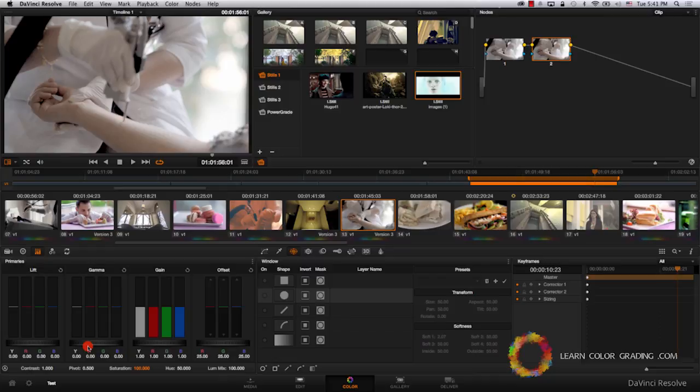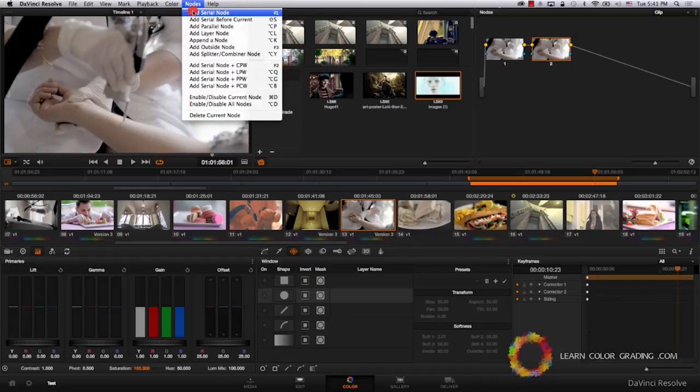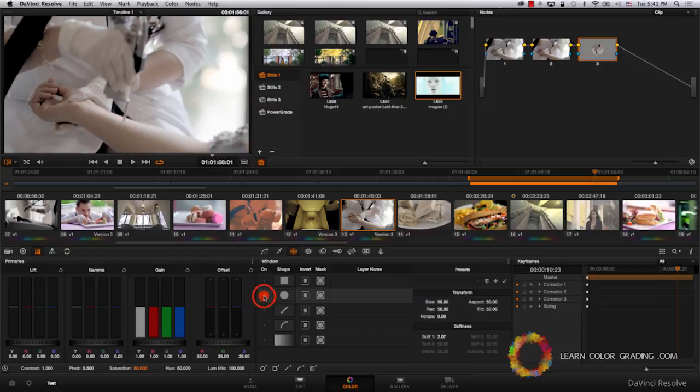And this image looks good actually. All we need to do is to add a vignette. Add a serial node and just bring a window. Okay, now I clicked on the window here and we cannot see a window. That's because we have to come here and choose power window so that DaVinci will show us our power window. Just place it in the right place.